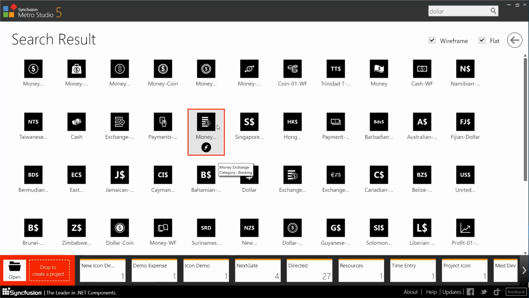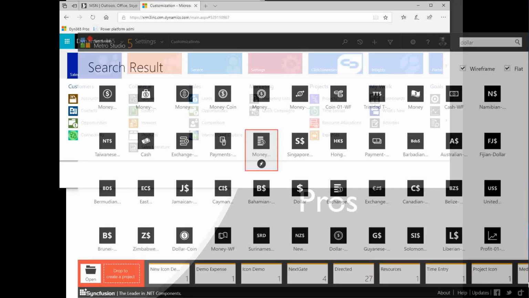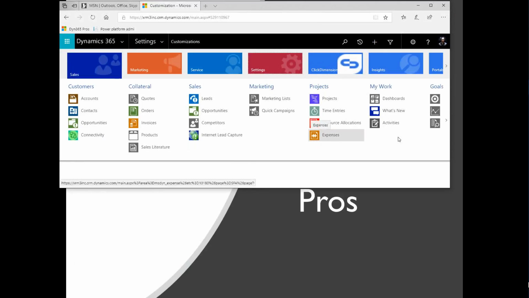I could drag another icon into there, and actually you can rename the icons once they're in the project, so you can keep track of which ones are 16 or 32 or other types of designations. So I think we're done with this guy for the moment. Let's go back. We're going to have to get rid of this.